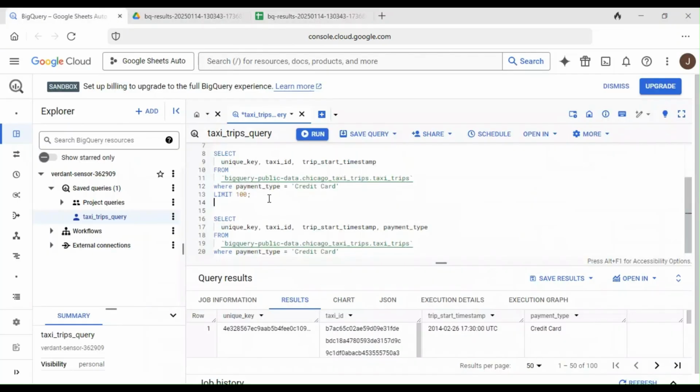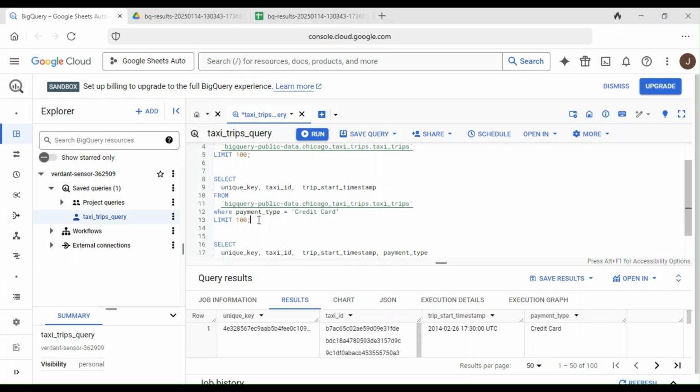So here, if I apply a filter on payment type equal to credit card, this is how the syntax would be. So select whatever columns you want, or you can specify star to get all the columns. But select. So I'm taking these three columns: unique key, taxi ID, and trip start timestamp from this particular table where, so now this clause applies a filter where payment type is equal to credit card. Now you see that I'm not pulling this column payment type, but I'm still applying a filter that it should all be credit card only.